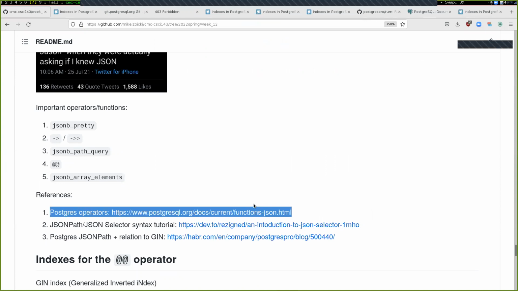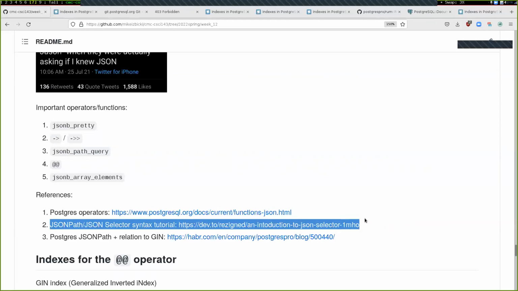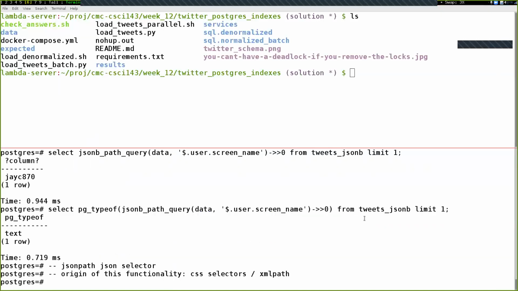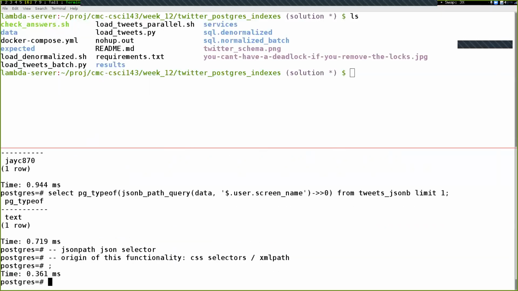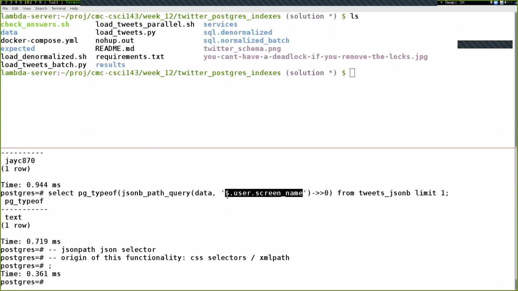So yeah, we already saw the Postgres documentation right here. For a full tutorial on this JSON path, JSON selector syntax, this tutorial right here, I think, has a good explanation of all of the different features, but also the motivations behind it and how they came to be. So that's a good thing to refer to. Okay, but now into the more complicated uses of the JSON selectors.